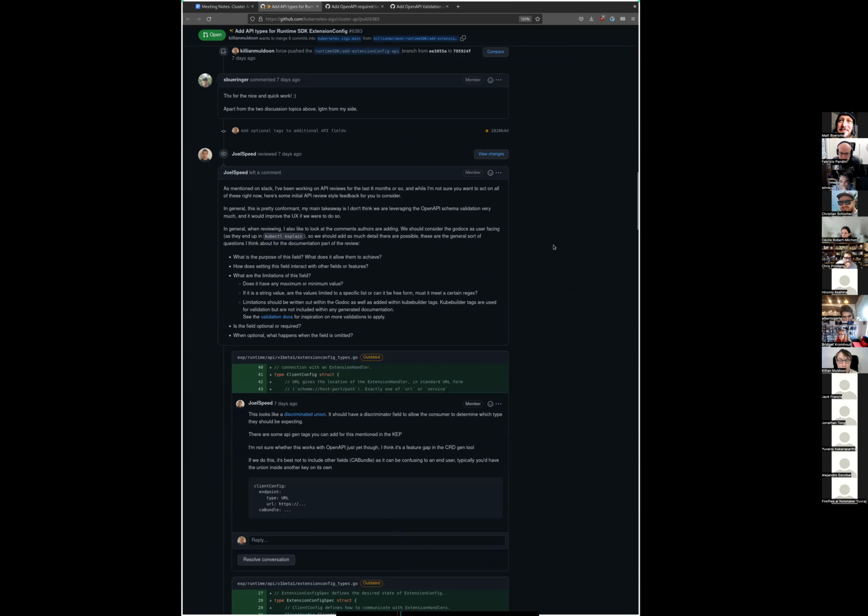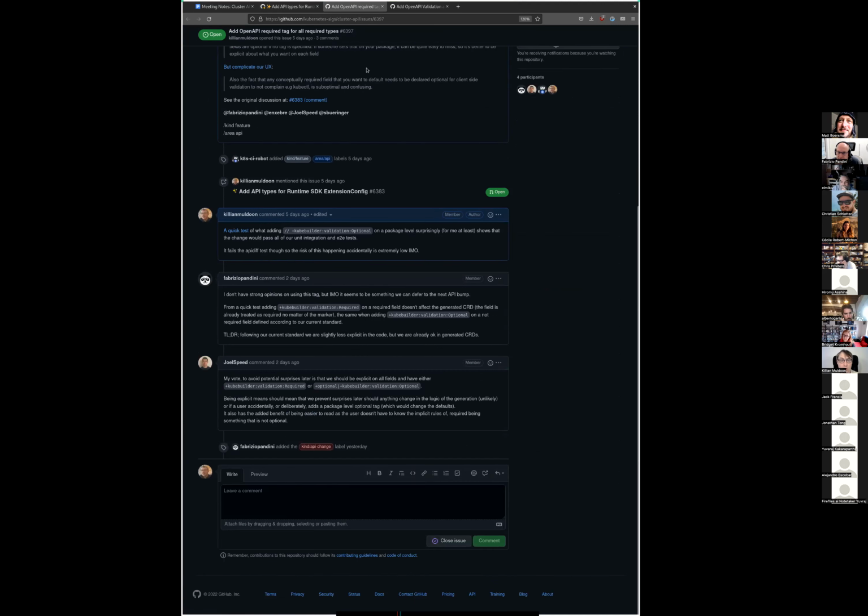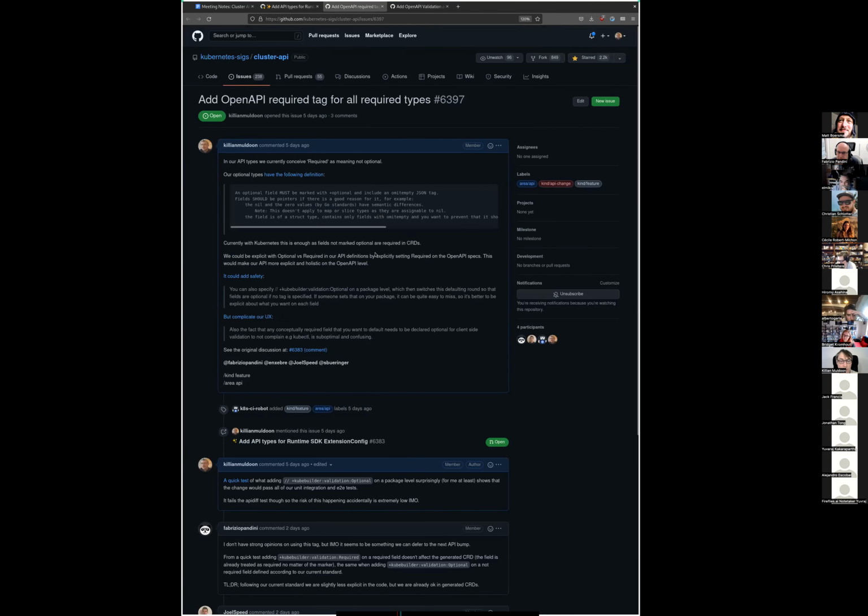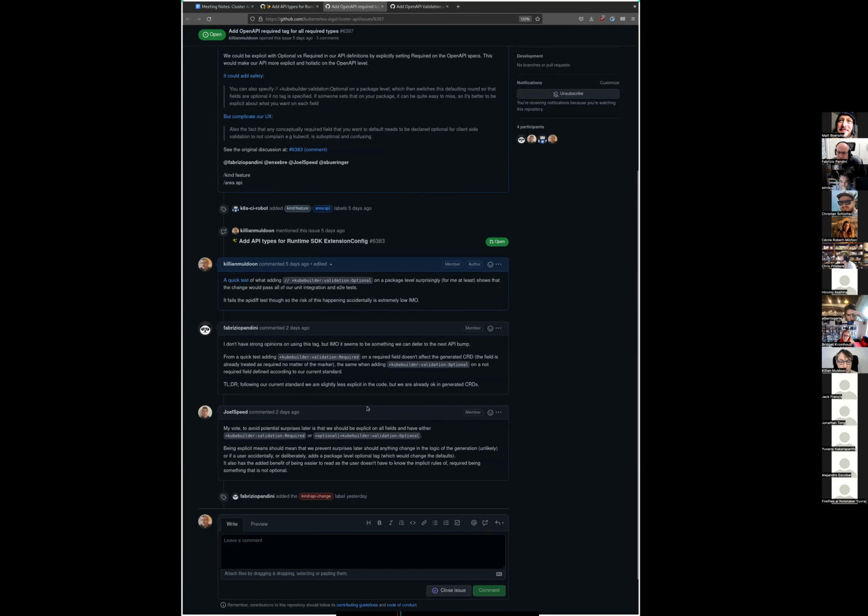One of the things that came up around UX and the way our APIs work reflects on the way other parts of our API are. There were a few issues. The two main ones: we currently don't use this. KubeBuilder allows you to tag fields as explicitly required, so there's this KubeBuilder tag. And this actually doesn't have an effect on our CRDs.